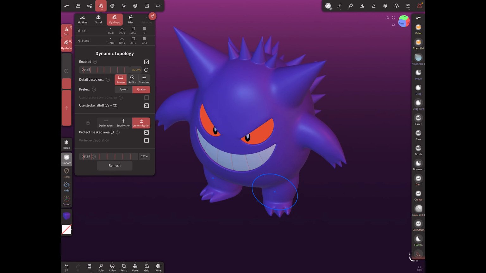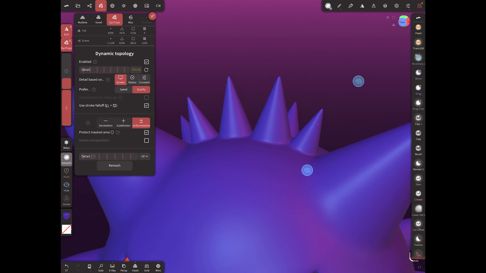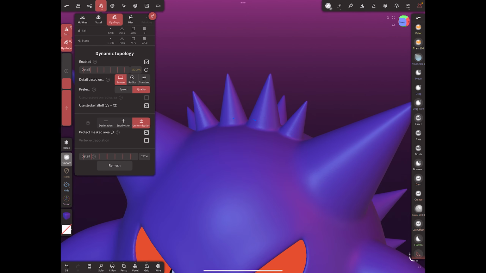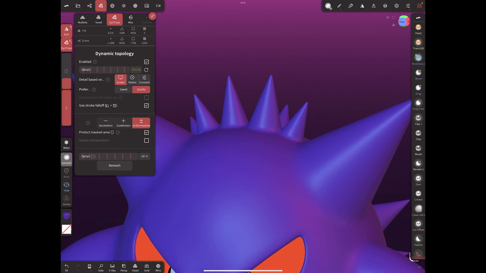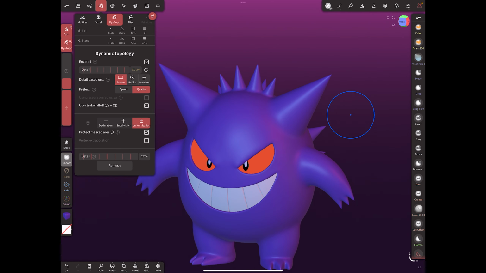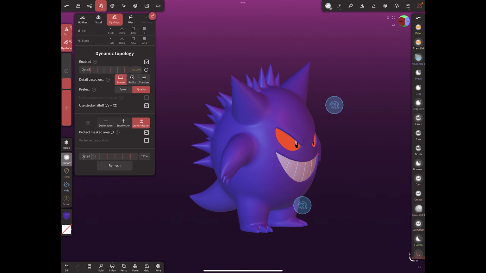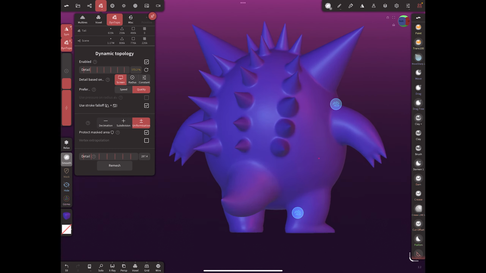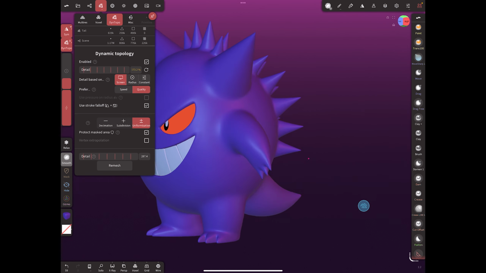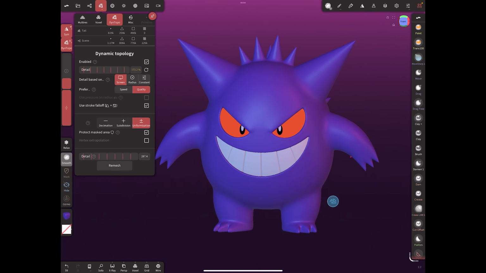Still want to make sure it feels like a cool, spiky hair, so I don't want to smooth it out too much. So I think it looks pretty good now, front and back.